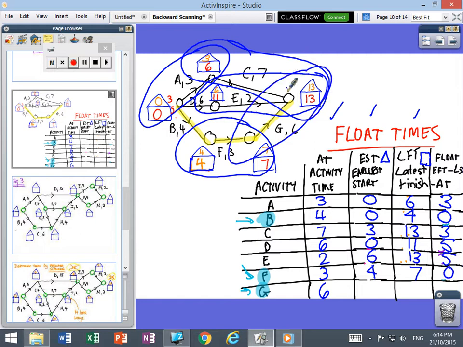And the last one is G. The earliest that G can start is 7. What's the latest it can finish? 13. 13 take away 7, take away 6 is 0. So there we are for that particular one. We can see that the ones on the critical path have got zeros. The other ones have got a little bit of float time.